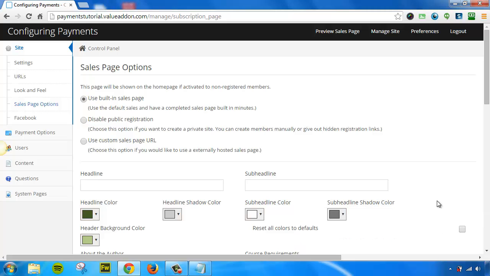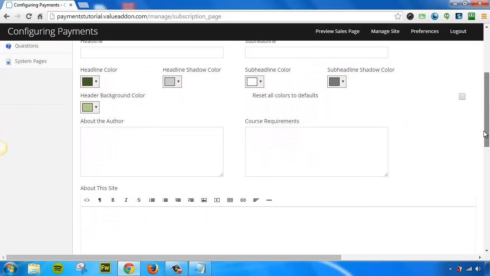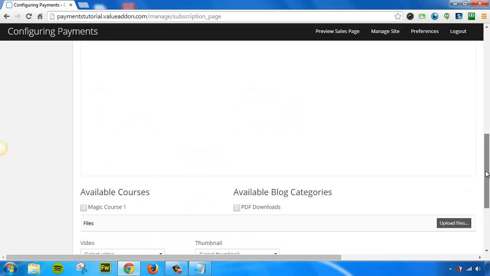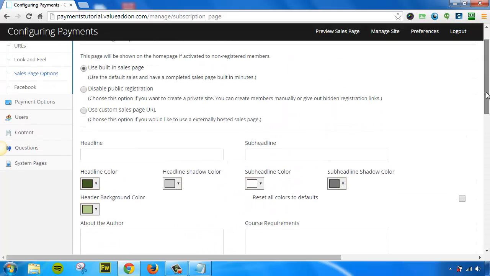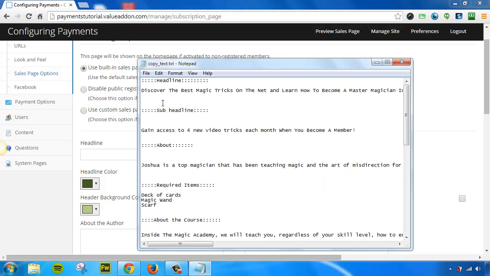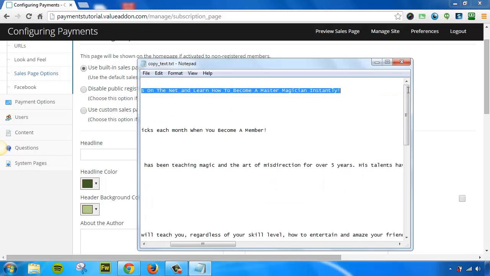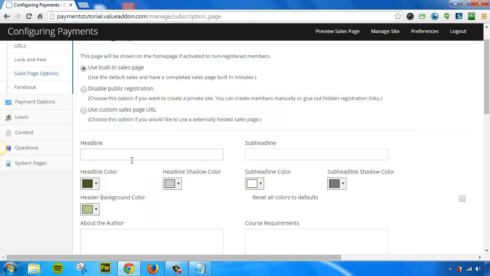Now that we've checked that box, it gives us some more options. It's basically a fill-in-the-blank system that allows you to easily create a converting sales page within minutes. As you can see, there's a whole bunch more options that showed up now that we've checked that box. So I'm going to walk through these and fill them out while I have you here. I have some text opened, and to save time, I'm just going to copy and paste some of it into these boxes.